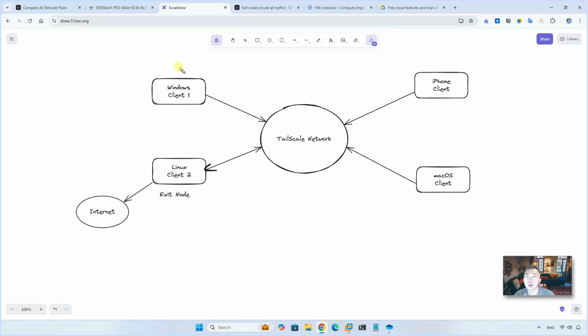By default, if you didn't enable an exit node, all machines use their local network to go to the internet. But what we want is to route the internet traffic to this Linux box, the exit node box, and then go to the internet from there, because the traffic has no restriction there.